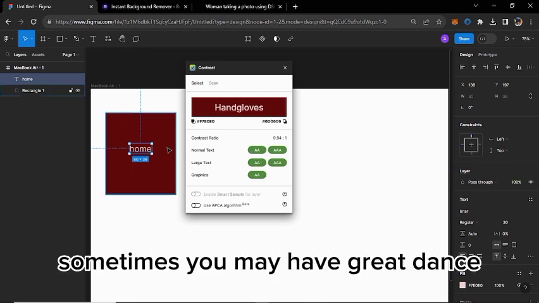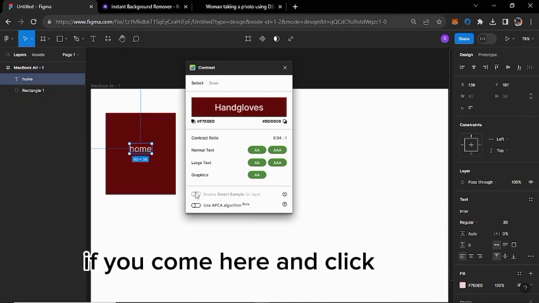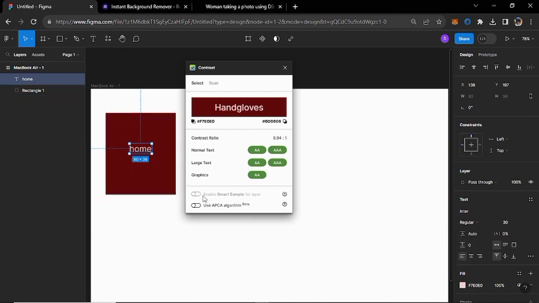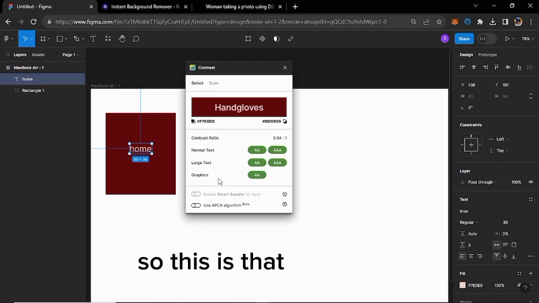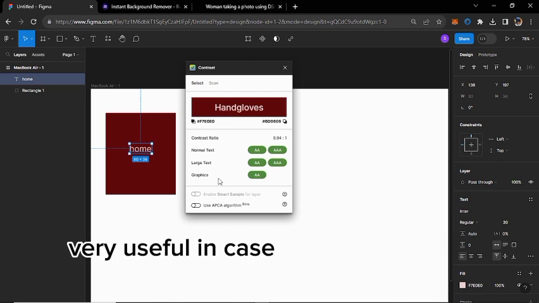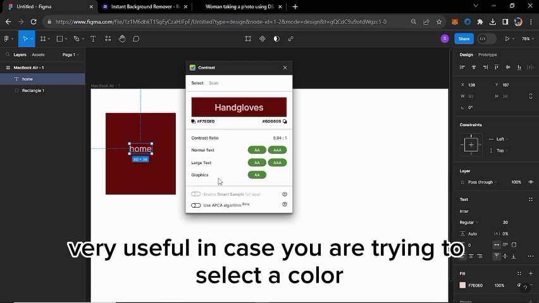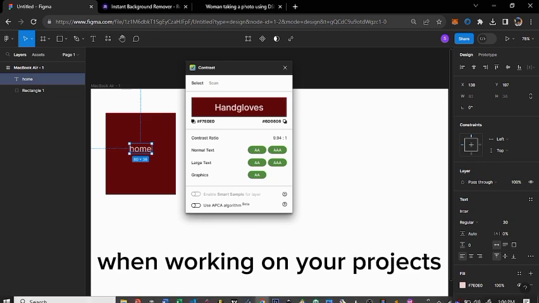Sometimes you may have a gradient and it won't actually know which color you are comparing it against. If you come here and click smart and click enable smart sample, it will sample it and use the average color to compare it. So this is about the plugin. It is very useful in case you are trying to select a color that will have a very good contrast when working on your project.